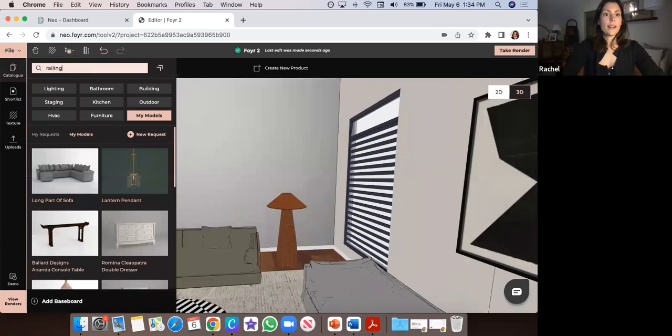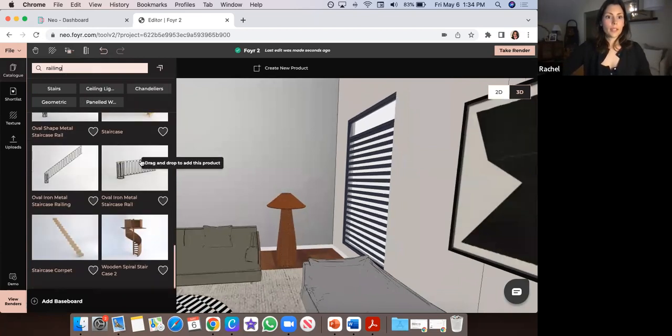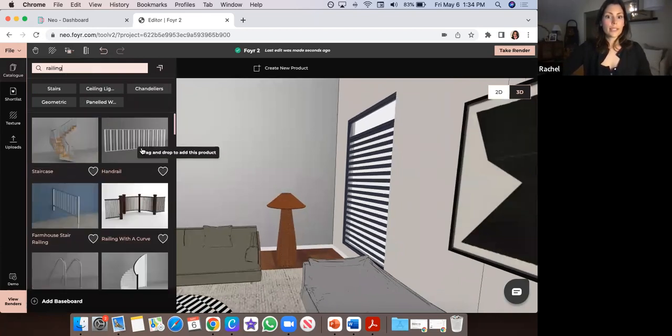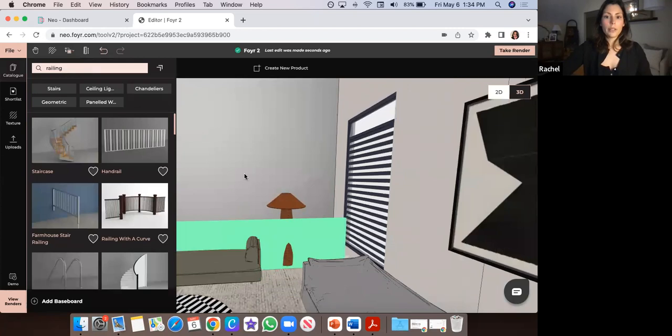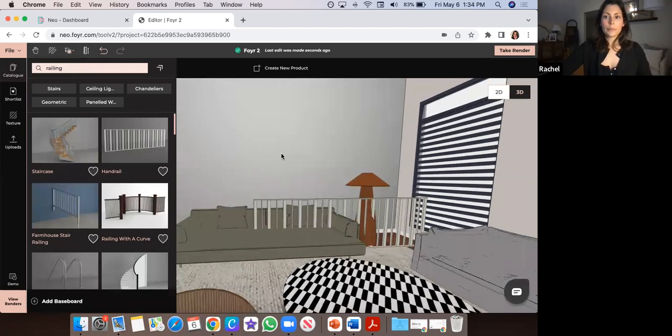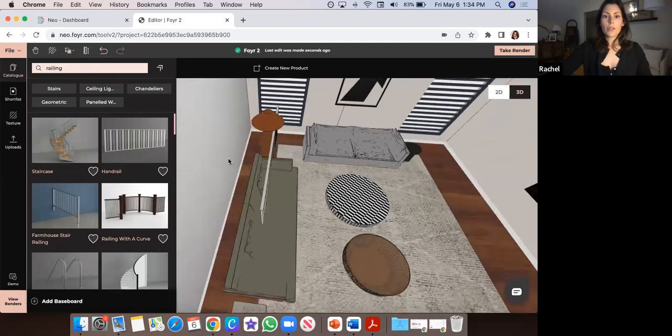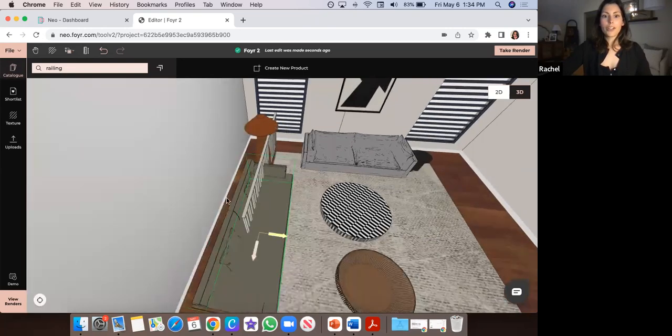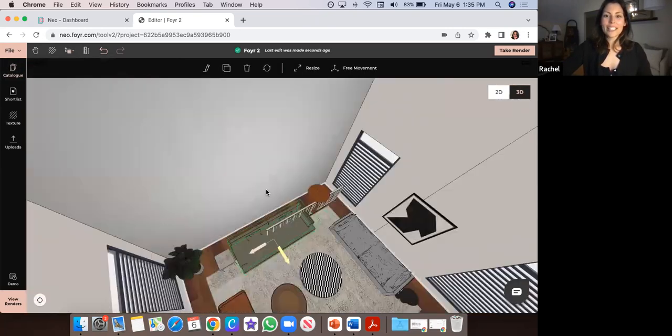So some things that I've done, let's use this railing as an example. I'm just going to drag and drop it in. It's really bothering me that that wall is not colored. I'm going to have to fix that in a second. All right, let's move this out here.